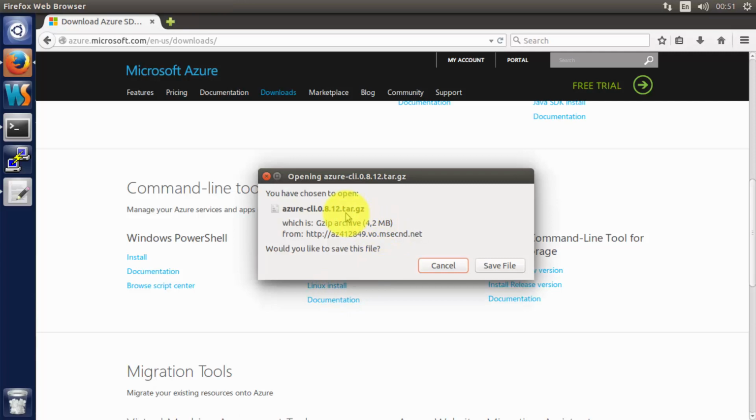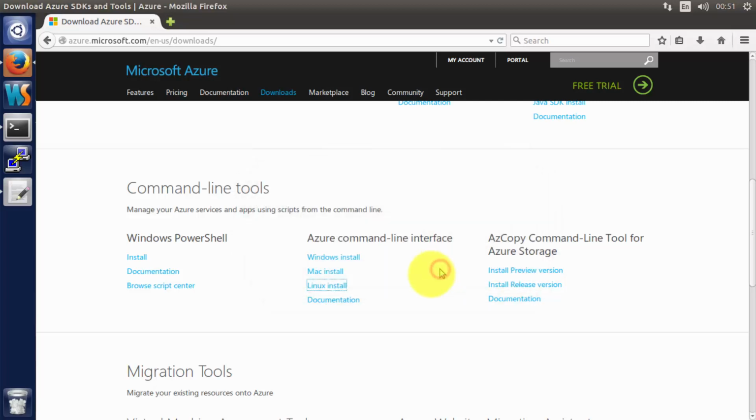In this way, I will be able to download tar package, and I will be able to use this tar package to install Azure Cross-Platform interface. But it's the first way. How can I install it? Also, I can use another way.